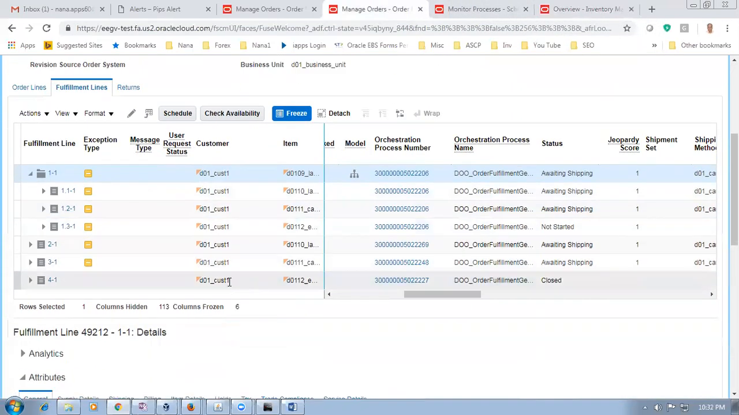And the last one, as soon as they submit it, it has gone to awaiting billing here. Once I run the auto import invoice, it has got closed. It has never shipped. Warranty is not a shippable item. It is only a billable item. It's a service item, yes.